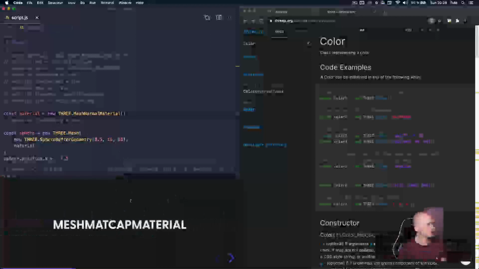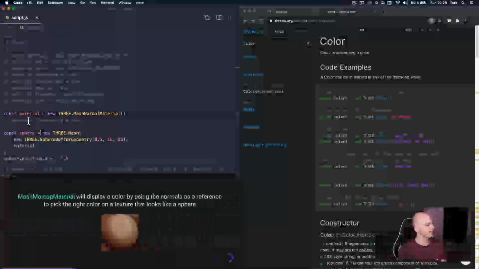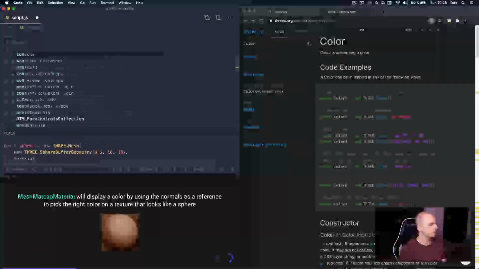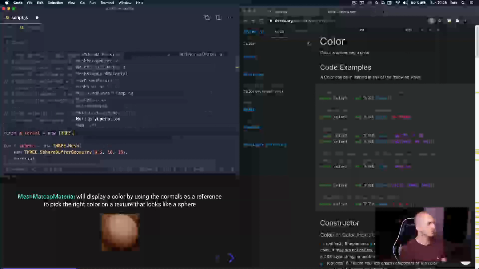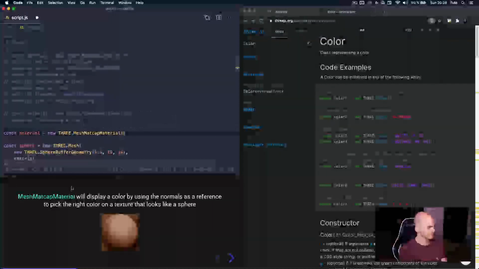All right, the next one is the mesh matcap material. So again, I comment out the material and I create a new one, and I'm going to do mesh material equal new THREE.MeshMatcapMaterial, like this. This one is a little complex, but once we have it working, you will probably understand.